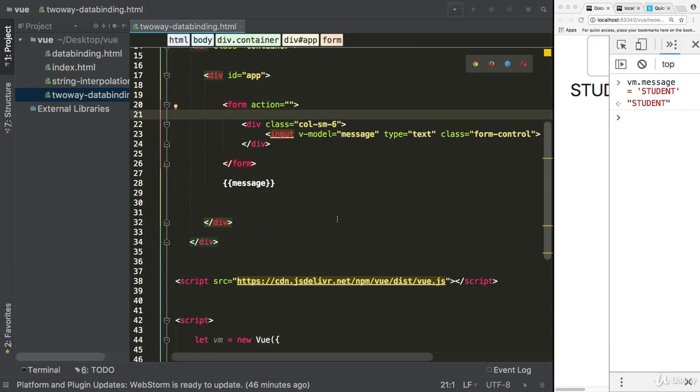Two-way data binding, guys. There's a lot more things that you can do. In the next lecture, I'll give you another example. Thank you so much.